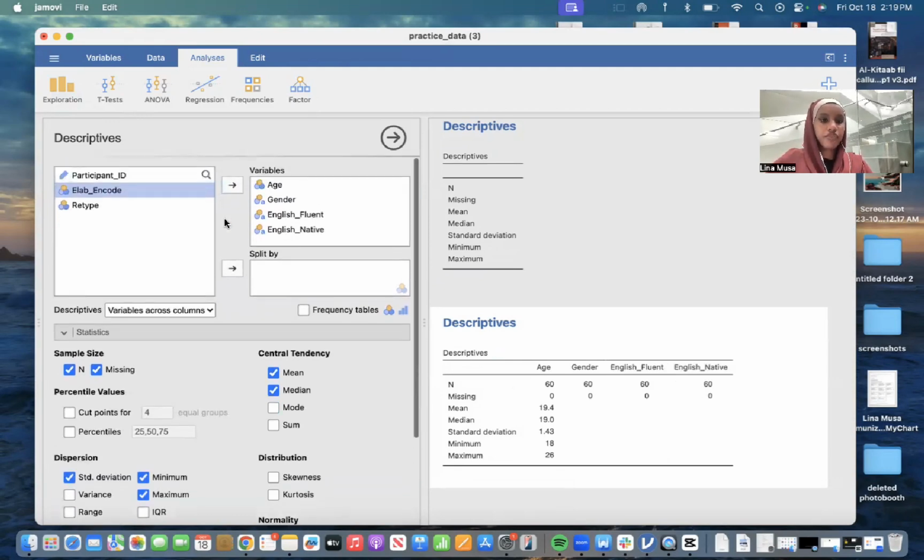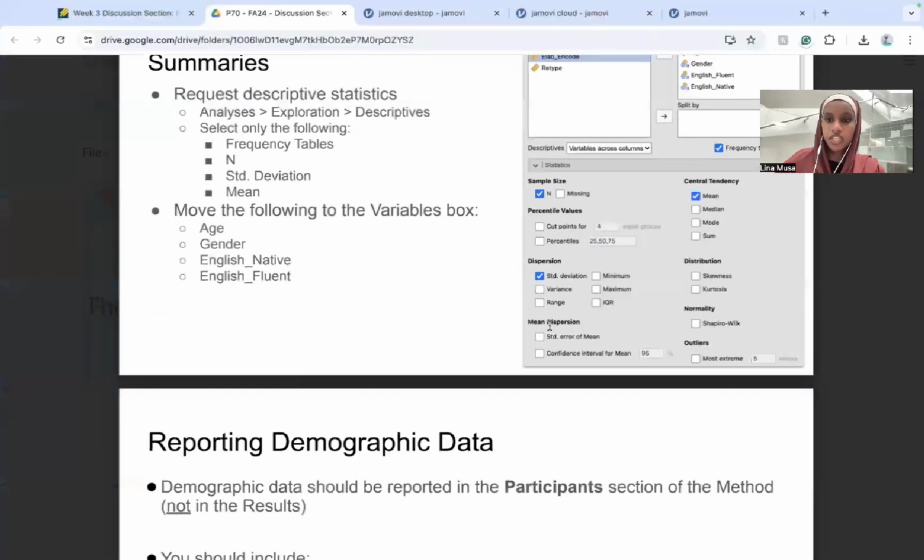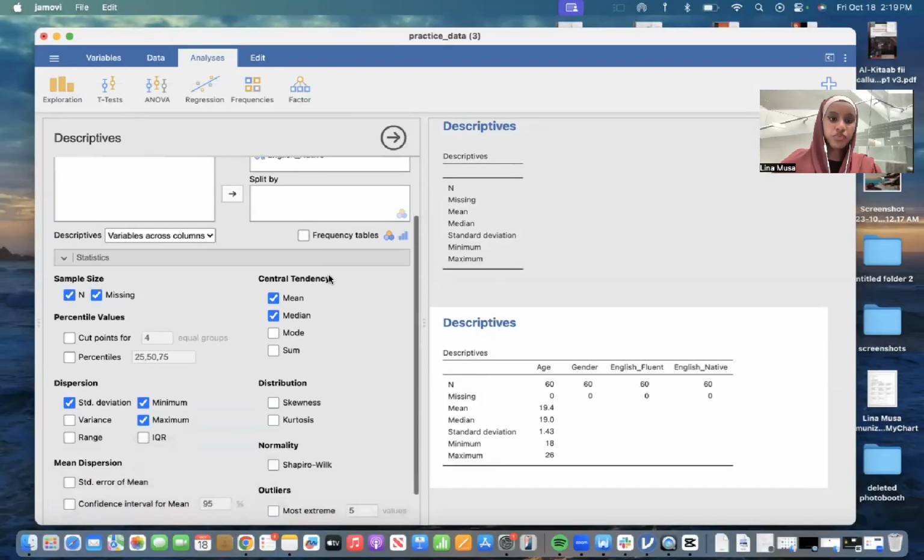So here we have now participant ID, elab, and code and retype on this side, and variables, age, gender, English fluent, and English native on the side. And what we need to do is deselect some things and select a few things. So the first thing we need to do is press frequency tables.